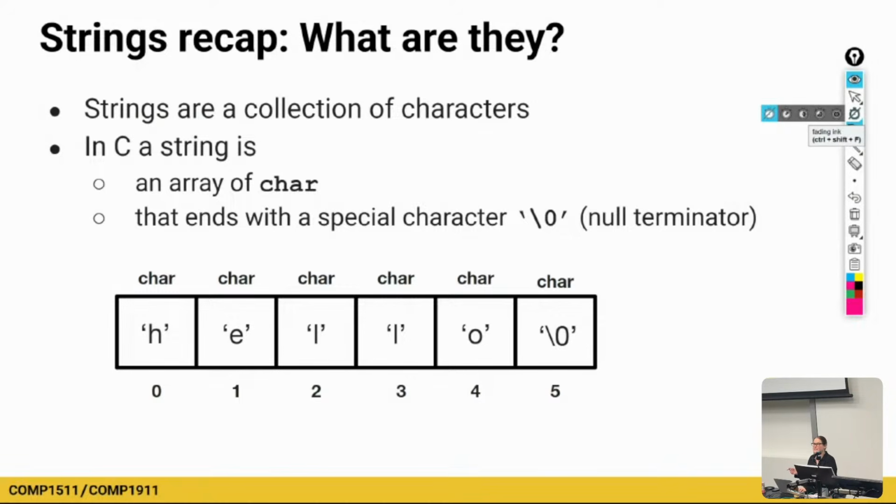Now, in C, there is no keyword string that you say, my variable is of type string, like you do with int. We just use an array of chars. But there's something very special about our array of chars, if it's a string, and that is this null terminator. Does everyone remember what this null terminator does, or why we want it or have it? Yeah? Make sure that the string ends. Yeah, that's right. It shows where the string ends.